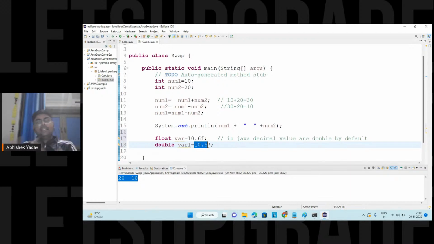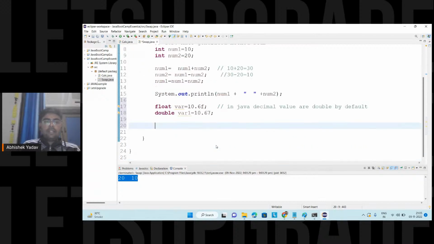And yeah, the same thing will happen behind the scene. For float, 4 bytes will get allocated inside the computer memory. For double, 8 bytes will get allocated inside the computer memory. Similarly for char, 2 bytes will get allocated inside the memory.